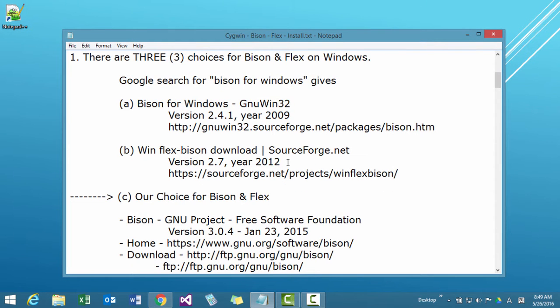So there are three sets. One is Bison for Windows GNU. From this website you can get and install it, and also Windows Flex Bison, which you can download from this website. But these two versions are very old. Bison for Windows is based on Bison version 2.4.1, and it was built in 2009.